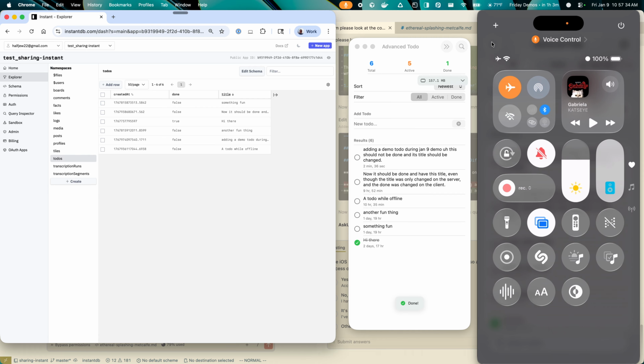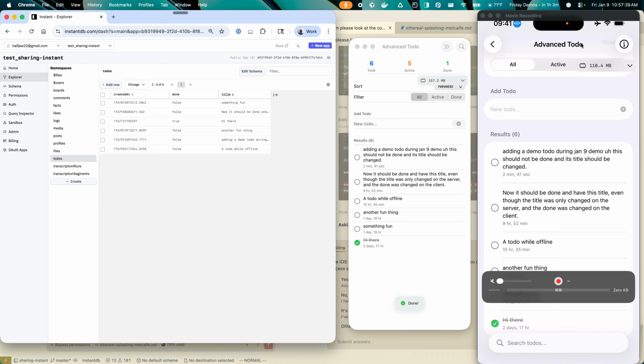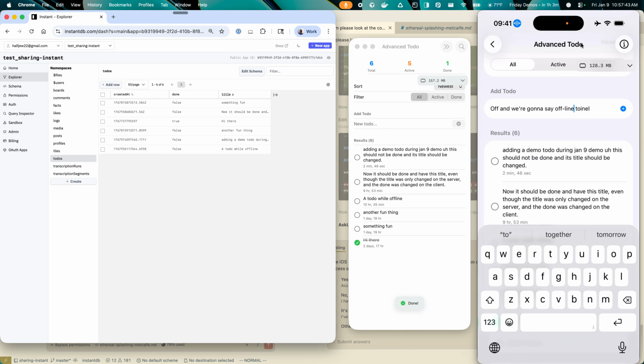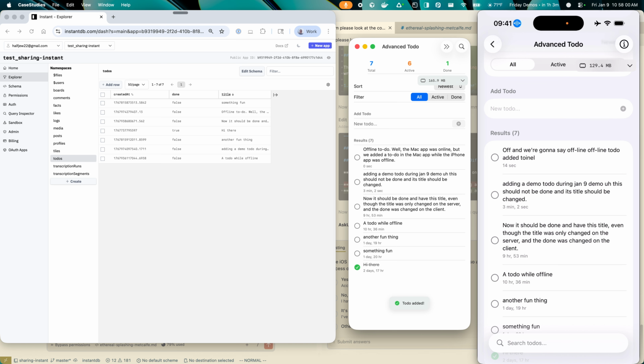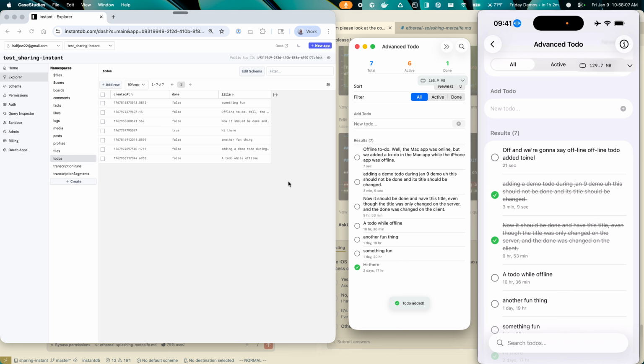Now if I go into offline mode, I could probably even do something like this. Go to offline mode, which will flip my recording, which is fine. And we're going to say offline to-do added. There we go, and we're going to add one here. The Mac app was online, but we added a to-do in the Mac app while the iPhone app was offline. And that syncs immediately. Then we're going to mark as complete the big long ones right here.